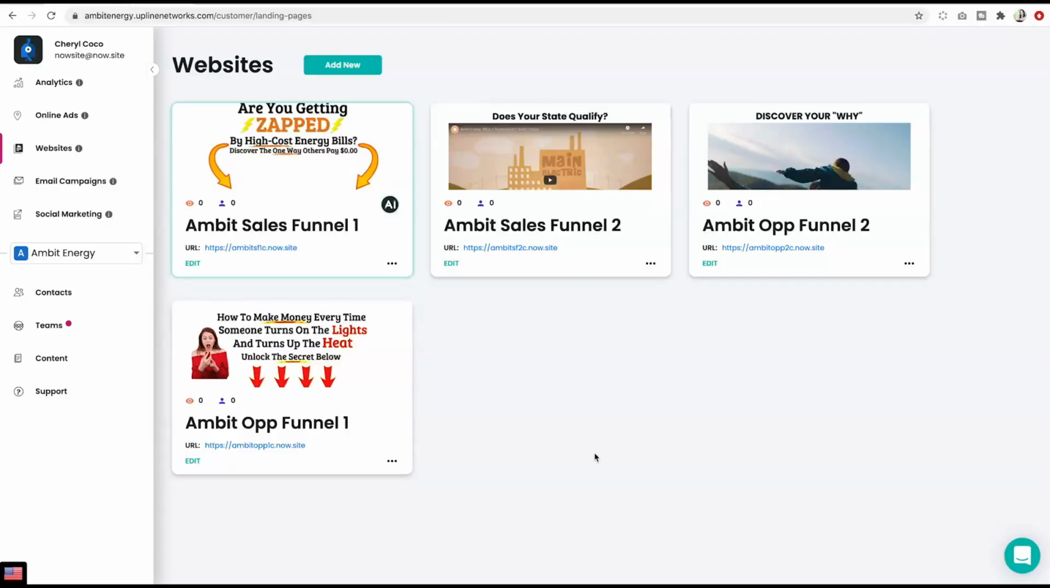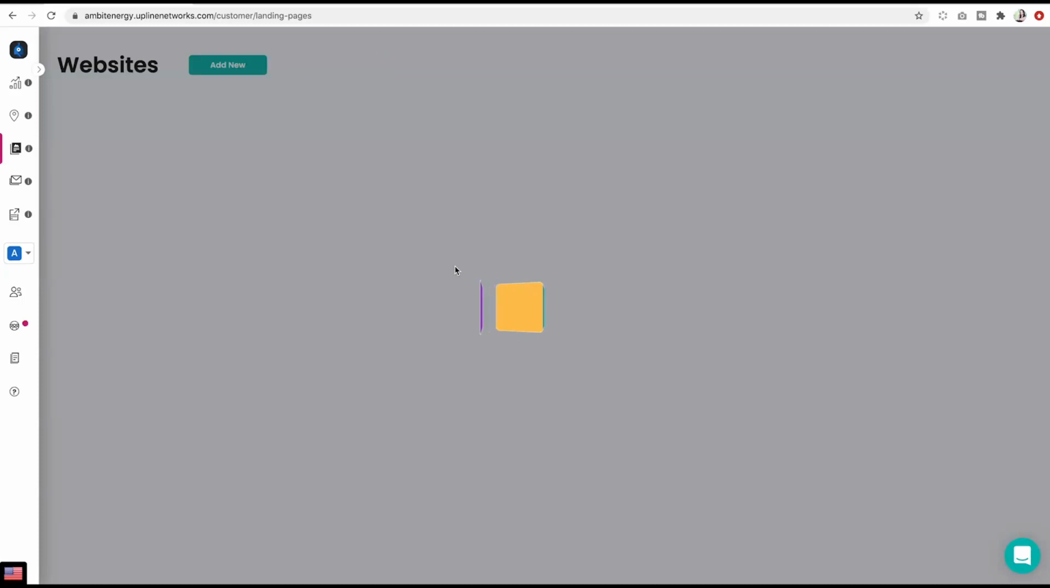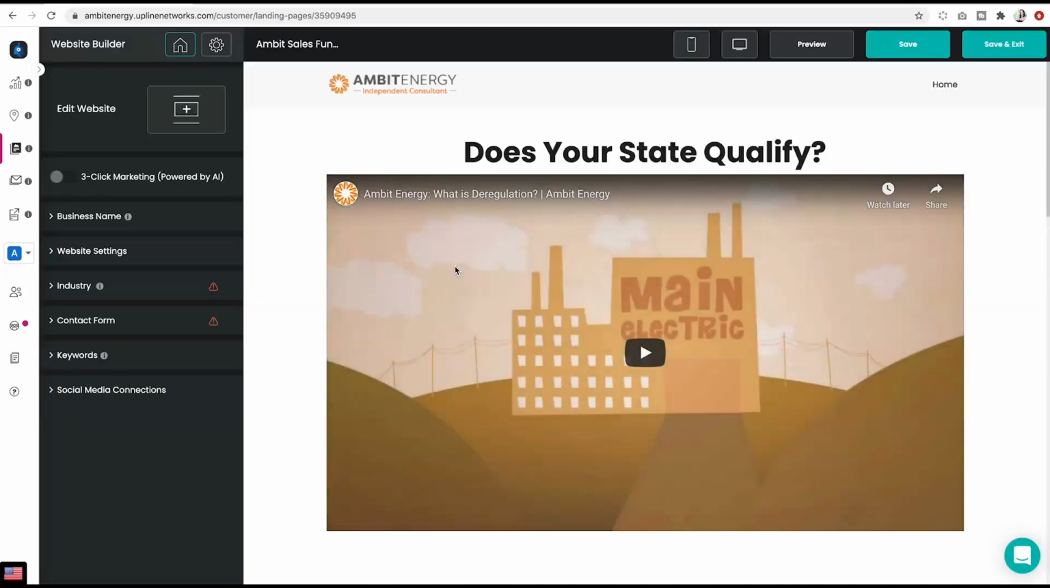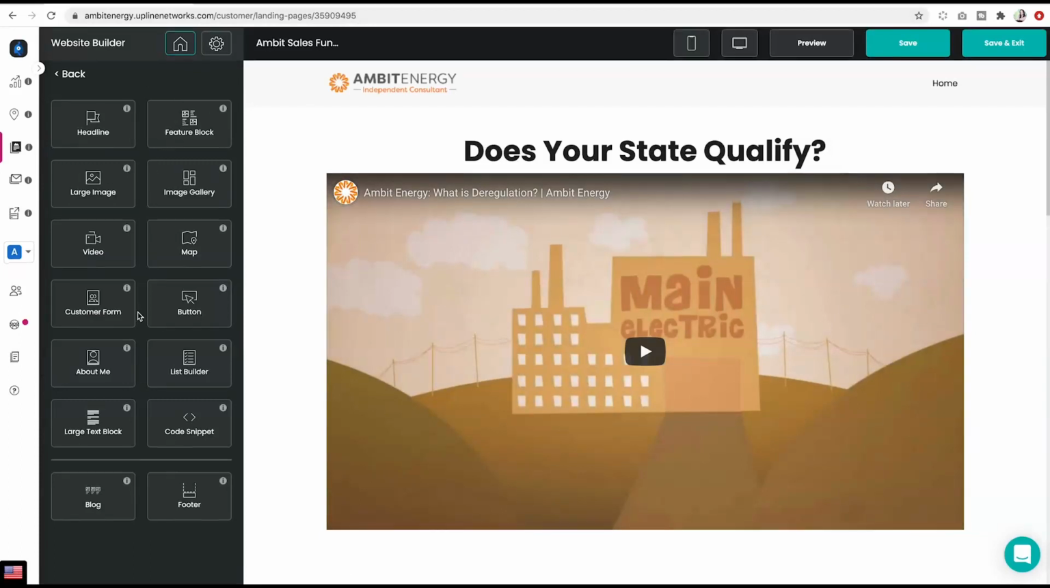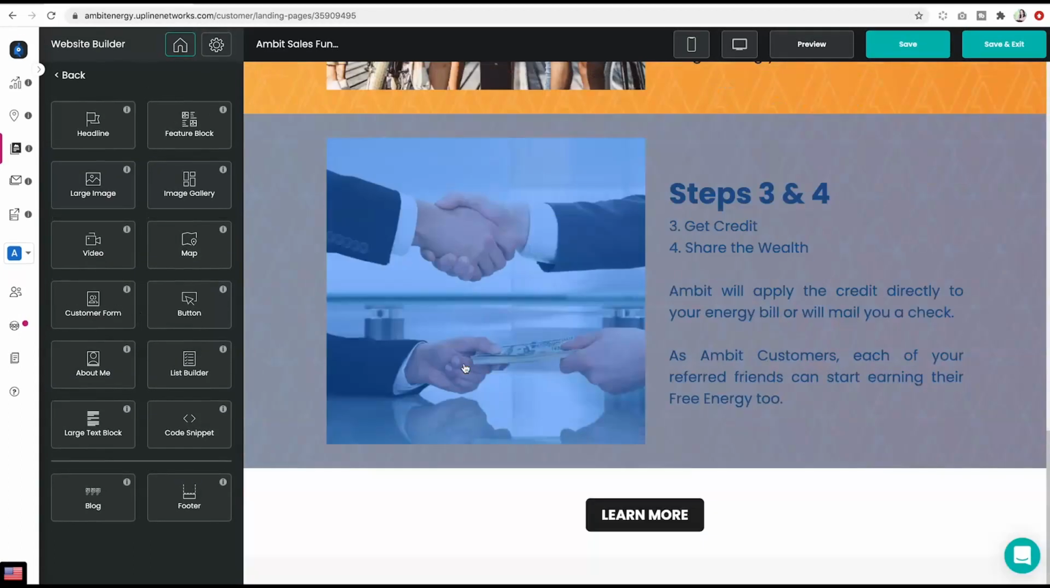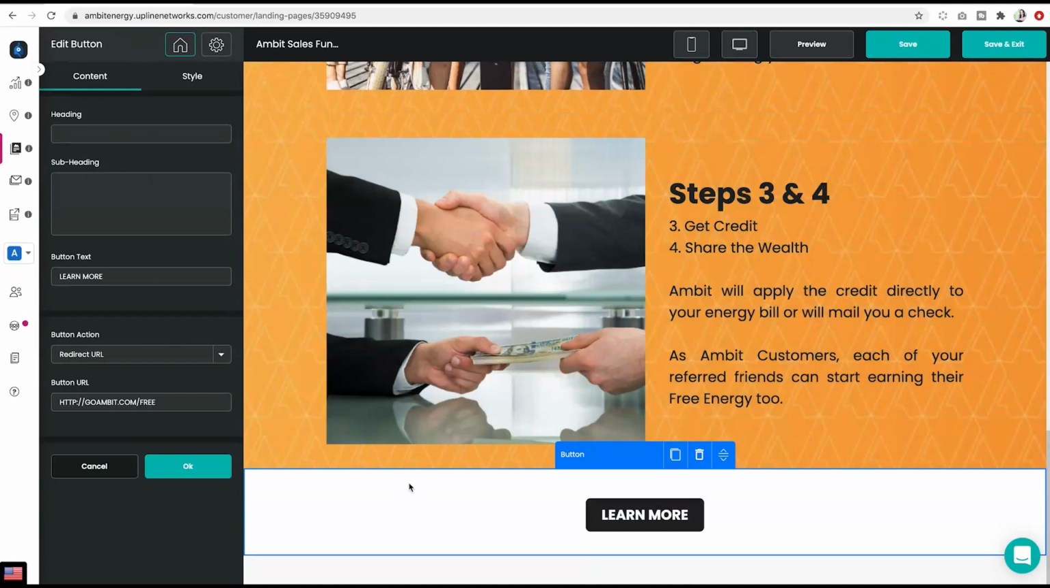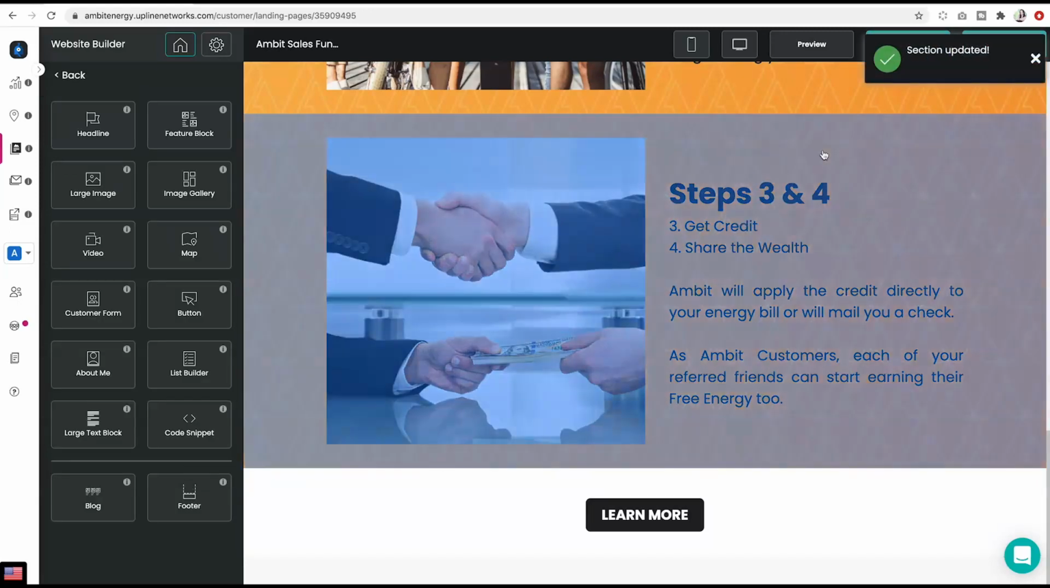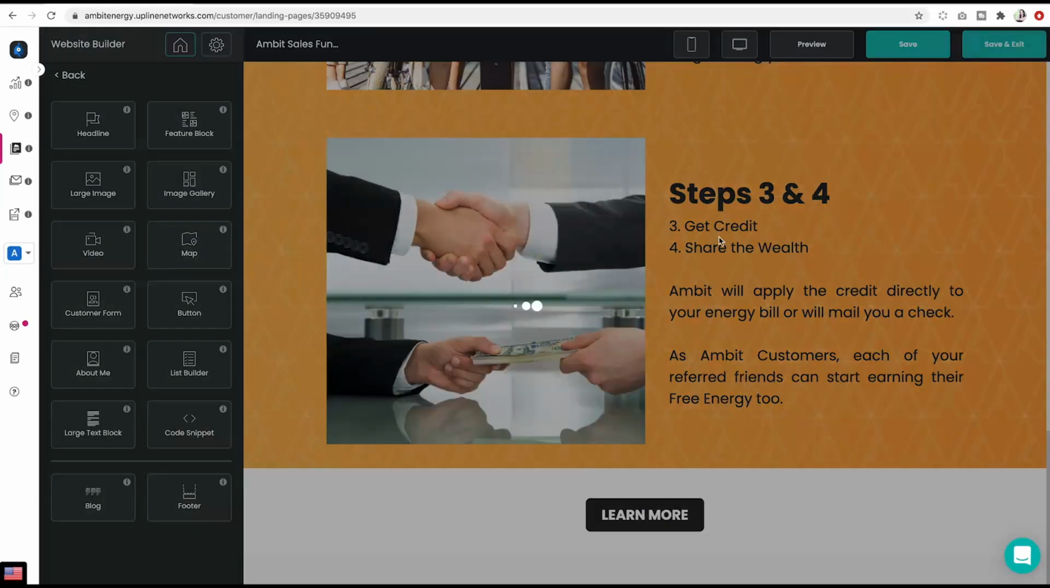You're going to want to make sure your affiliate link is set up correctly. To do this, click the edit button on the website. Click the edit button on the left side menu. Scroll down to the first button and click on that section. On the left side, make sure that the redirect site has your correct affiliate link. If you need to make a change, go ahead and then just click on OK and save and exit.